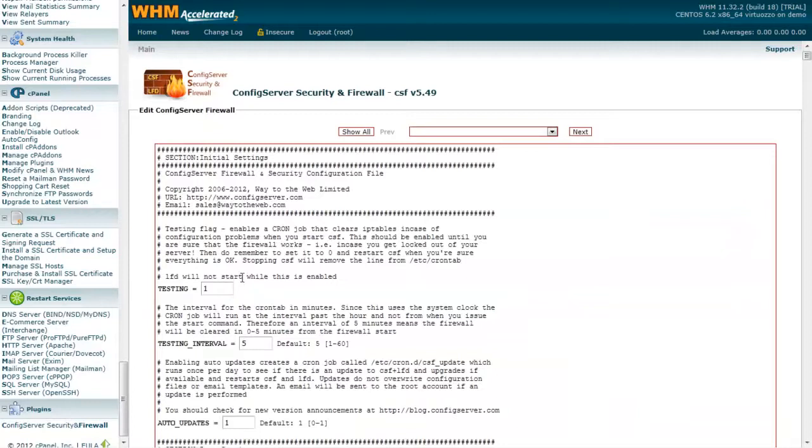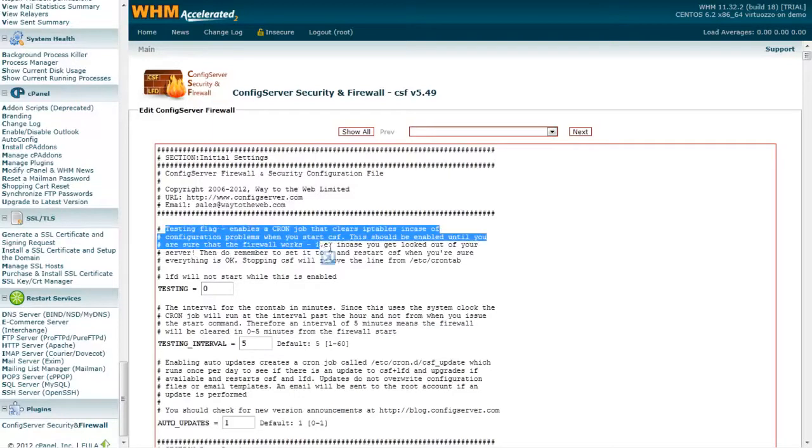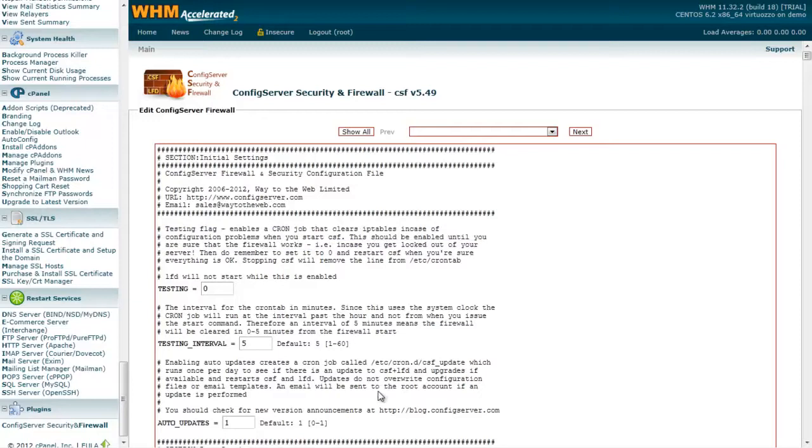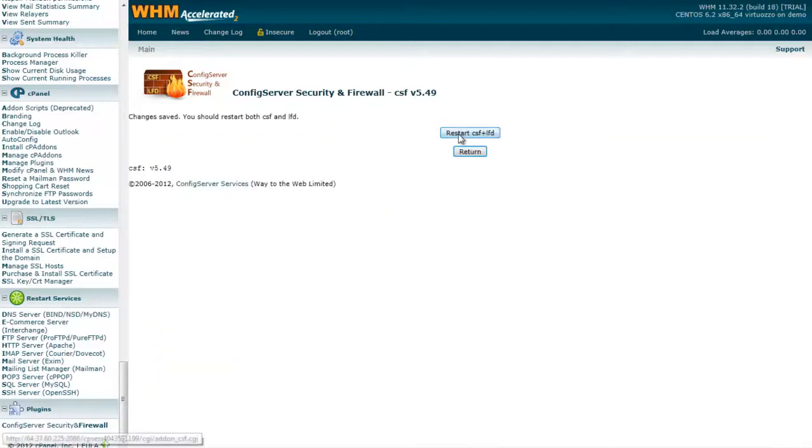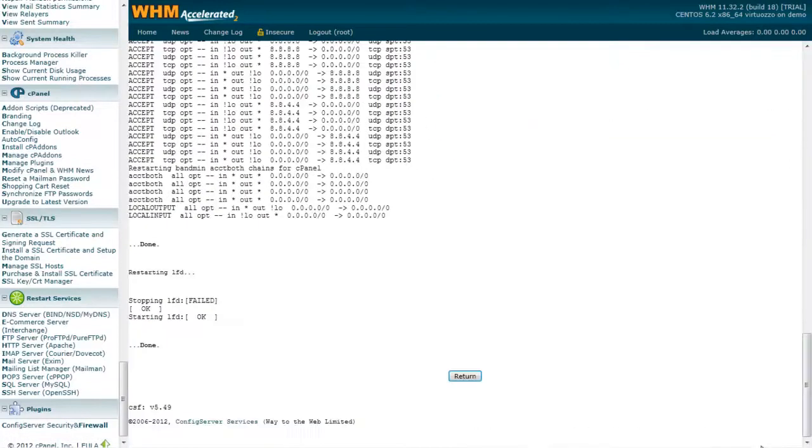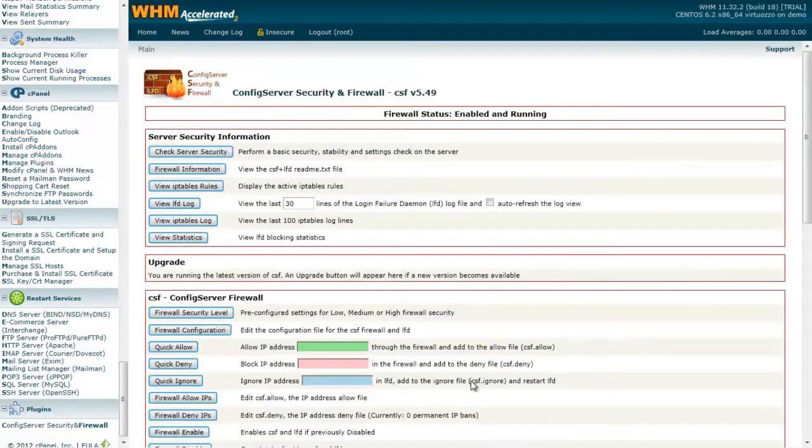To do that, go on the firewall configuration and change that to a 0. Have a read of that. It basically just says what testing mode does, but really in a live environment, testing mode doesn't need to be enabled, so just disable that. Once it's enabled, you've then got your firewall ready to go, and against basic attacks, CSF will block them for you.